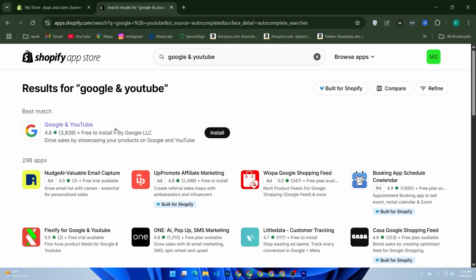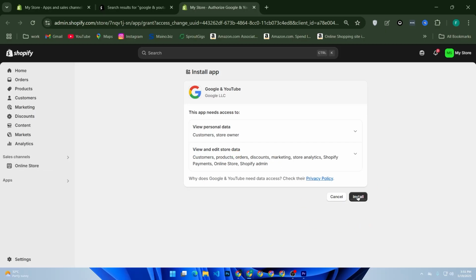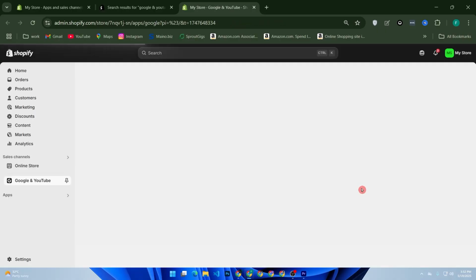Click the install button. Wait for a minute and follow the prompts or instructions, then click install. Connect your Google account, link your Merchant Center and Google Ads account. This app automatically syncs your product catalog to Google Shopping.